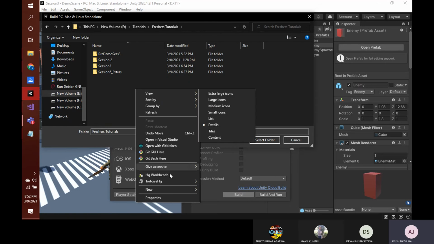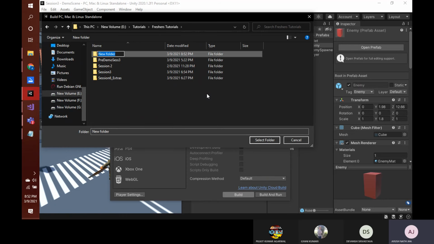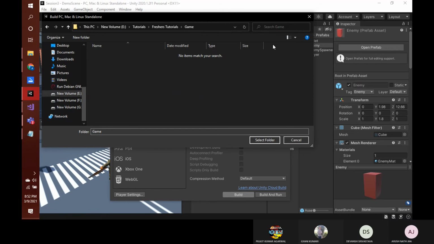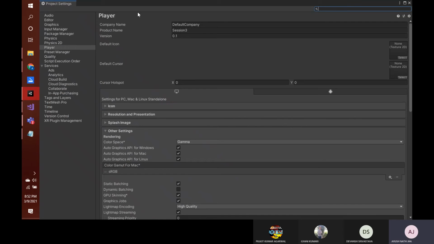I'll make a new folder named game to store it. Oh, by the way, before building, you first need to go to the player settings. In the player settings, you need to write the company name and product name. The company name is, if you are working in a company, then definitely they write some company. I will just write freshers company, let's say.